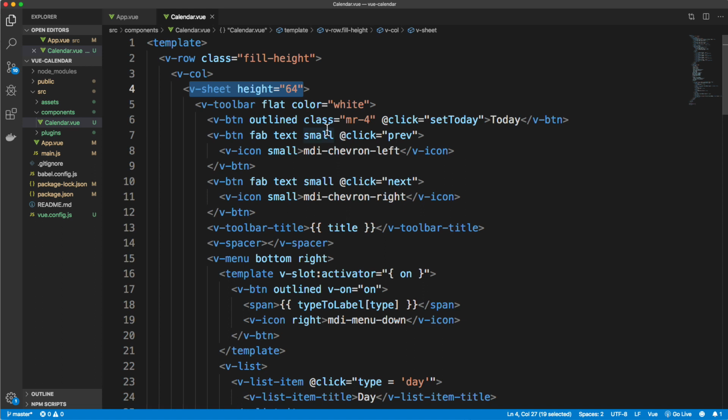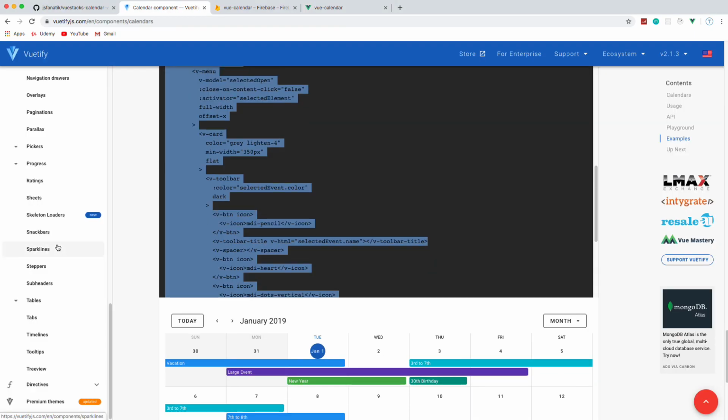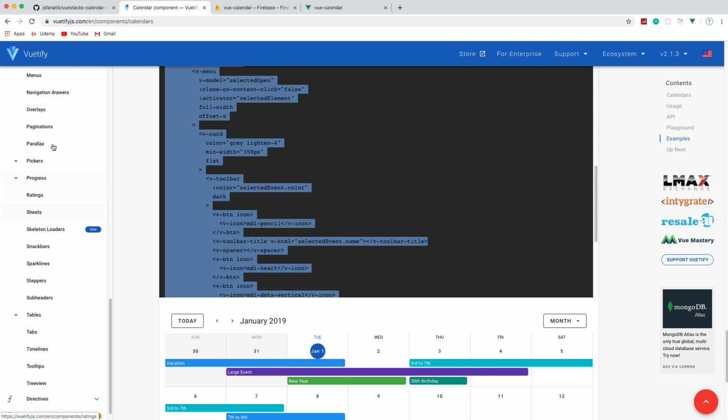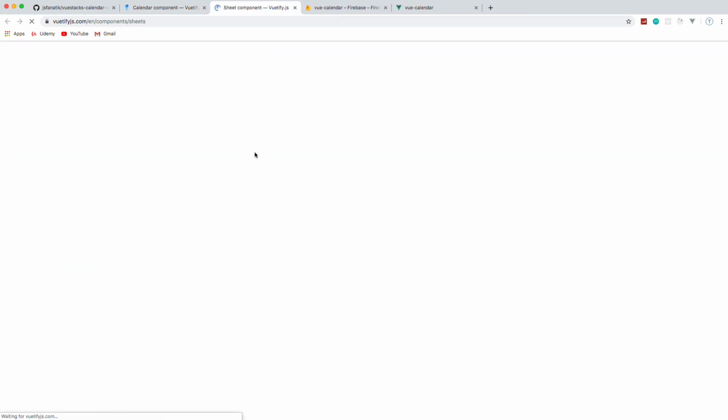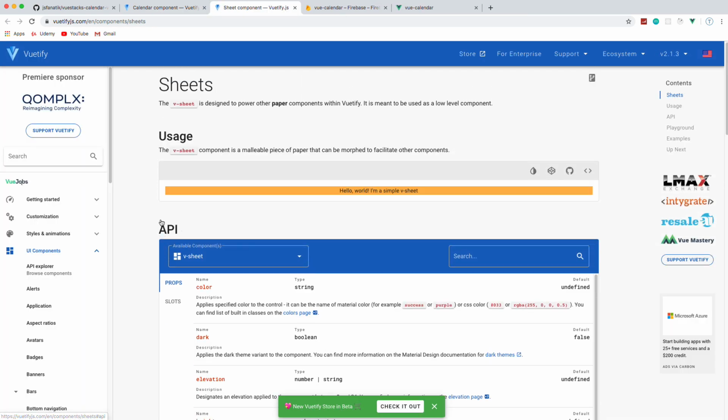Okay, inside there we have something called a sheet. And a sheet is kind of like a container. You put other components on it. And if you go to the documentation for Beautify, you can see over here on the side, sheets. So any component that you see that you want to learn more about, you can just open that up here and it will give you an example.